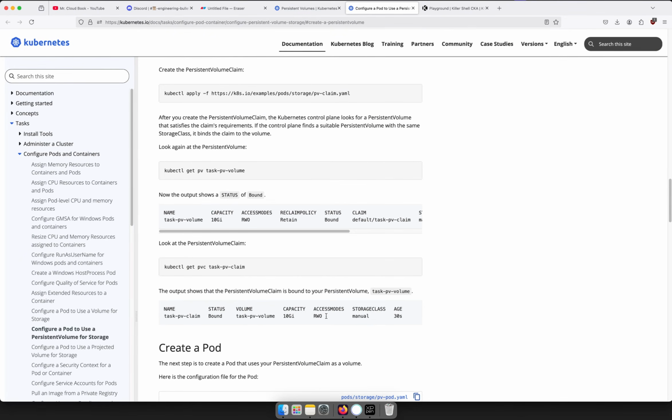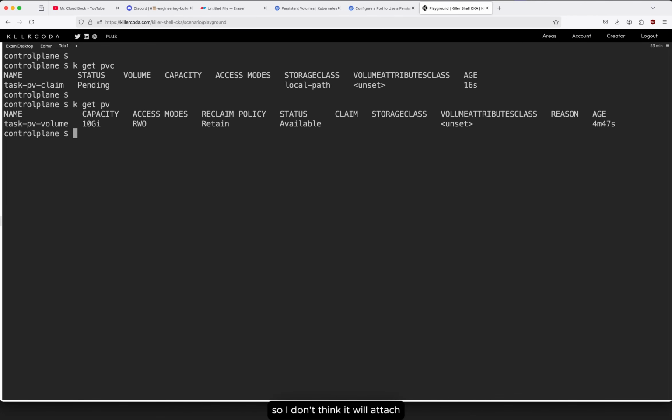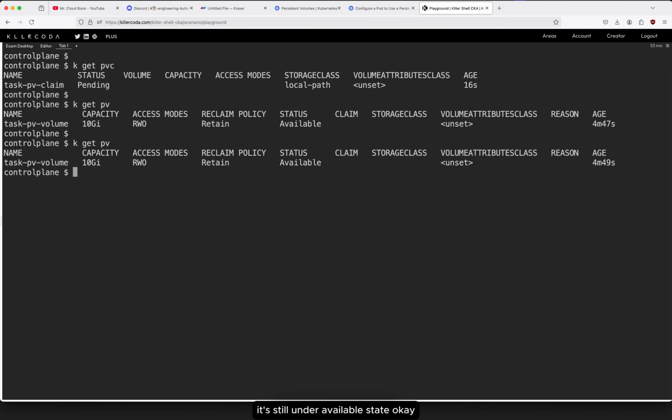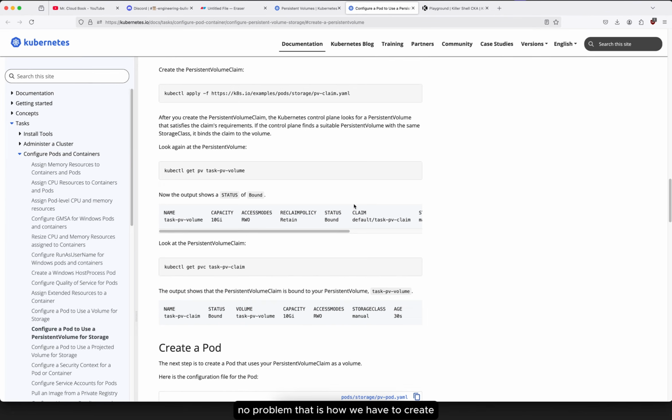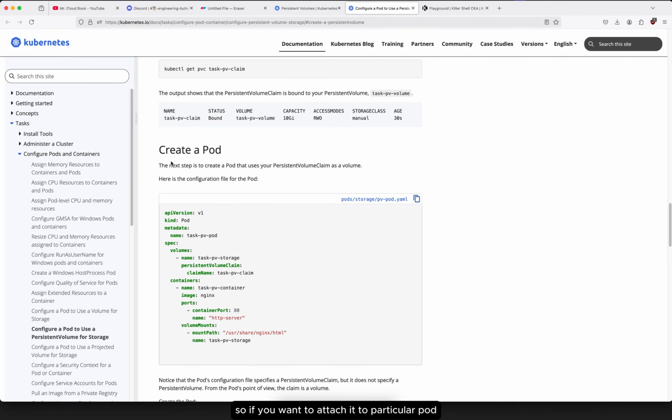So we are using ReadWriteOnce. So task volume, these are all by PVC actually. So I don't think it will attach. It's still in available state. Okay, no problem. So that is how we have to create. So if you want to attach it to a particular pod, okay, create a pod.